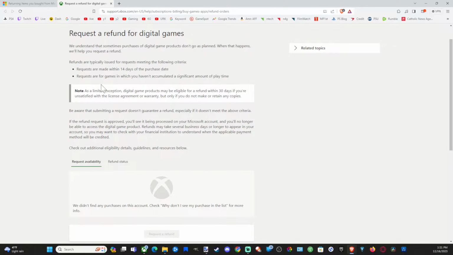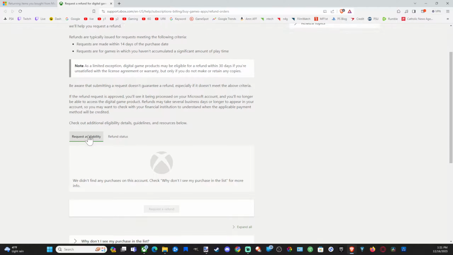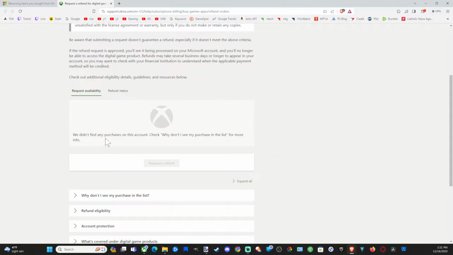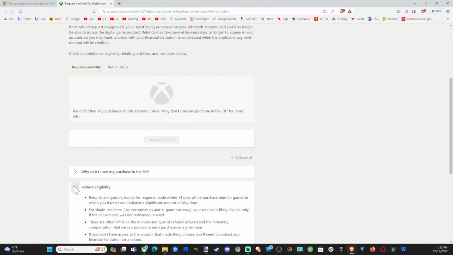So just come to this page and then you can request a refund if the game shows up under here. And it looks like all you have to do is request a refund, select the game. We didn't find any purchases on this account. Check why don't I see any purchases in the list for more info. So you can easily come to this section and you can find it.